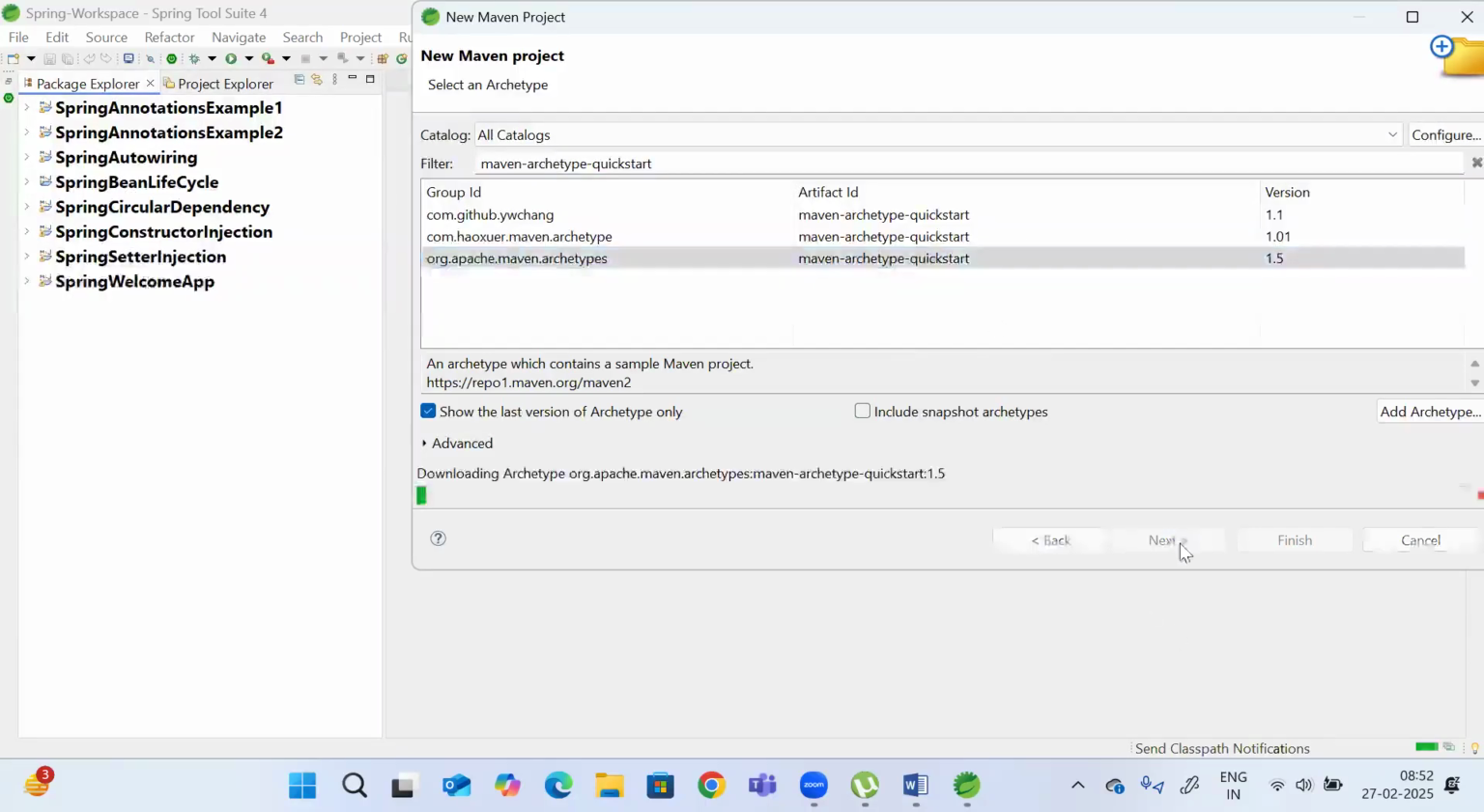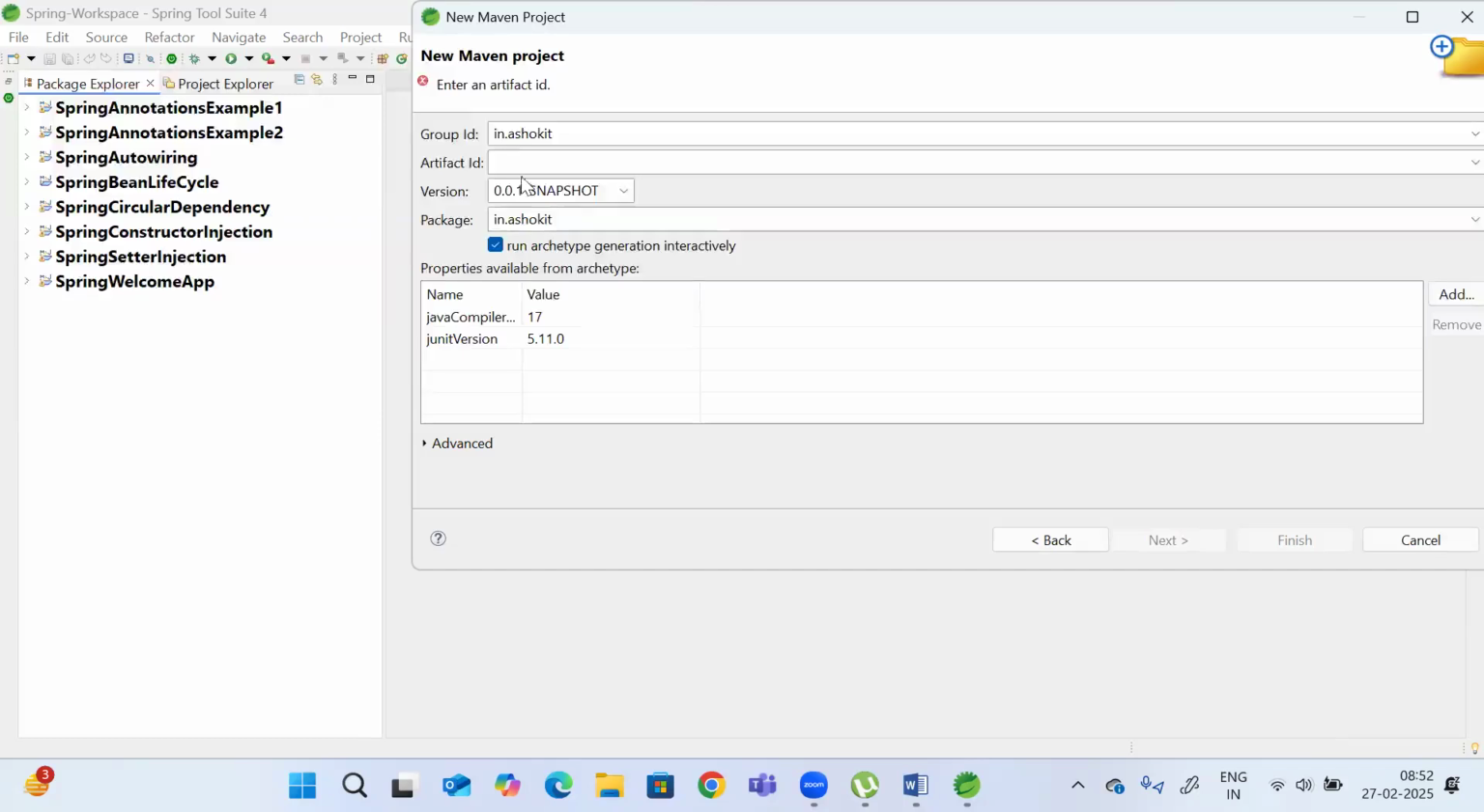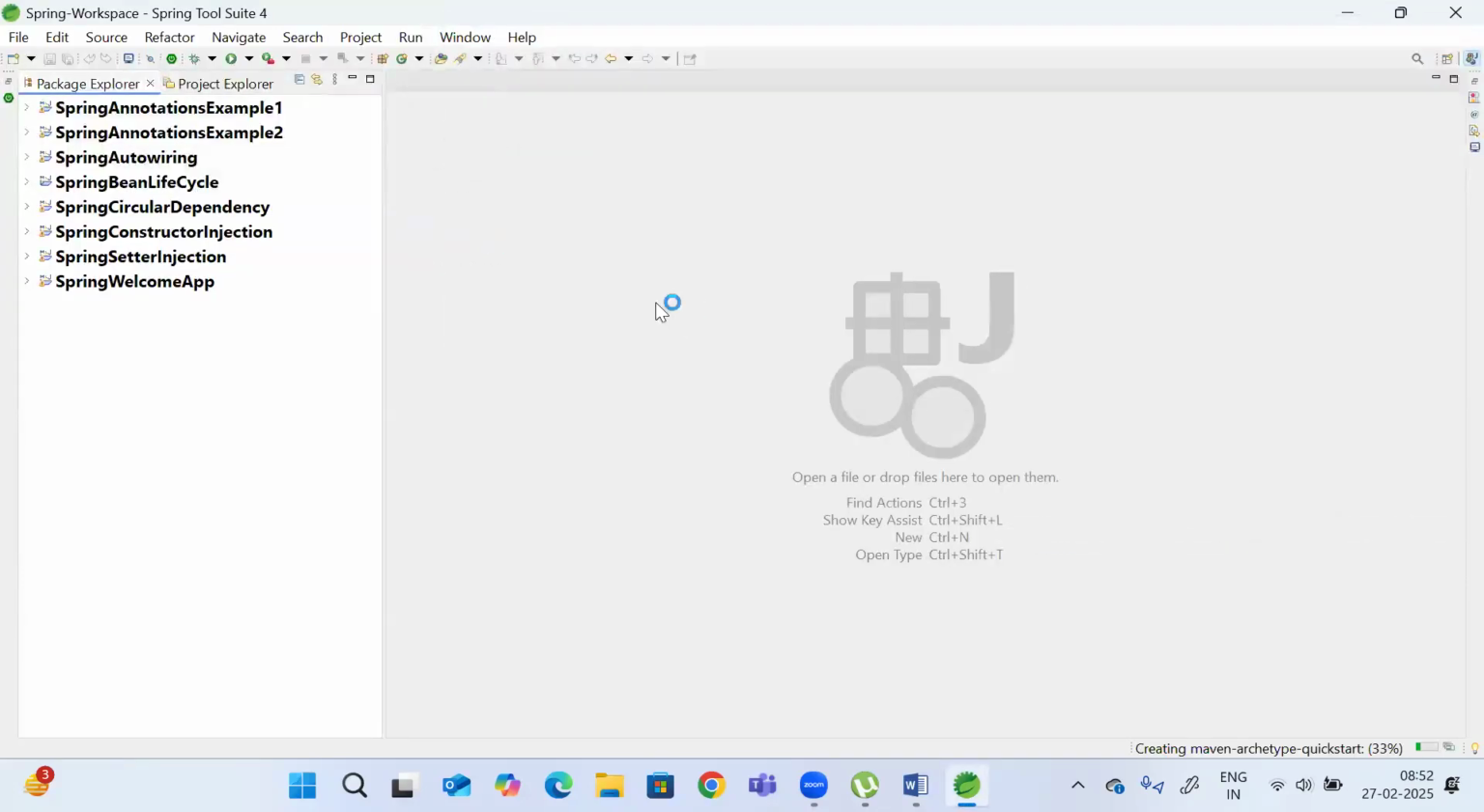Then you have to select next. Then here there is an artifact ID, meaning our project name. I'm writing Spring scope annotation. And I want to use my package name as com.pack.beans. Okay, beans. And we will wait until we get build success.